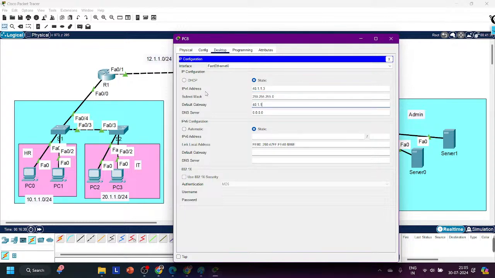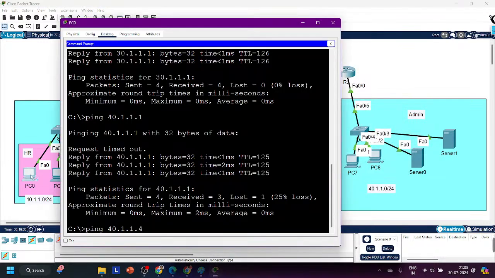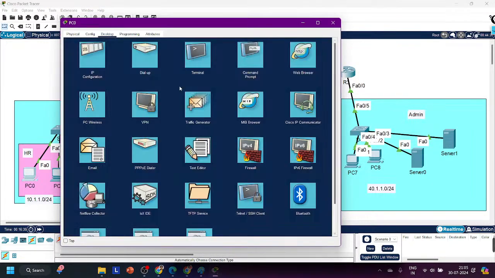Gateway 40.1.1.254. Done. Now I can access the server HTTP service. Let me open the browser and let me check. I'm able to access HTTP service.